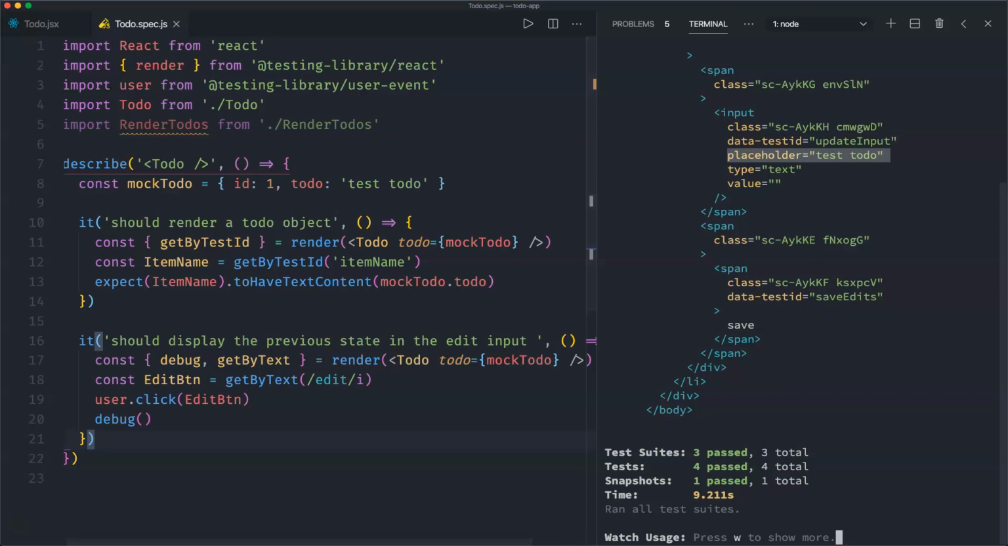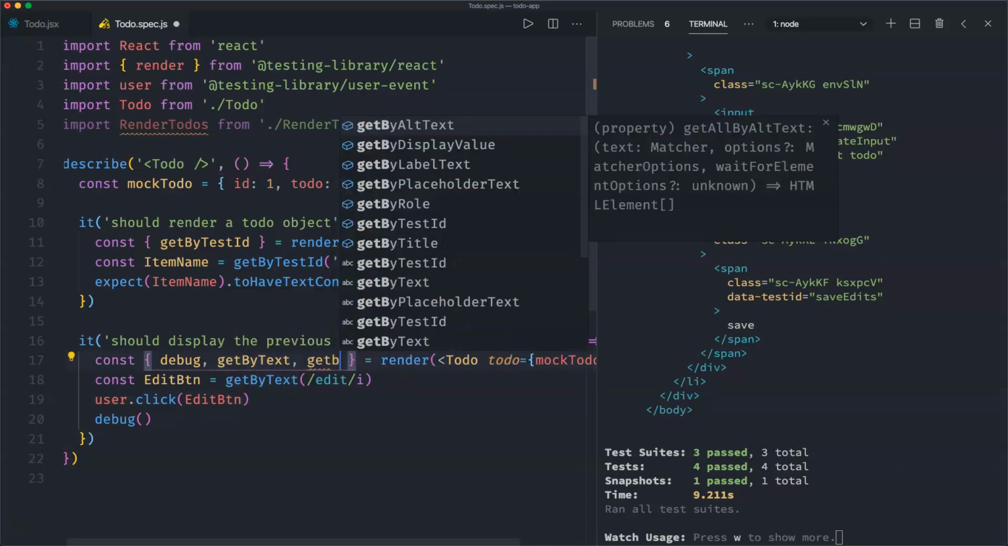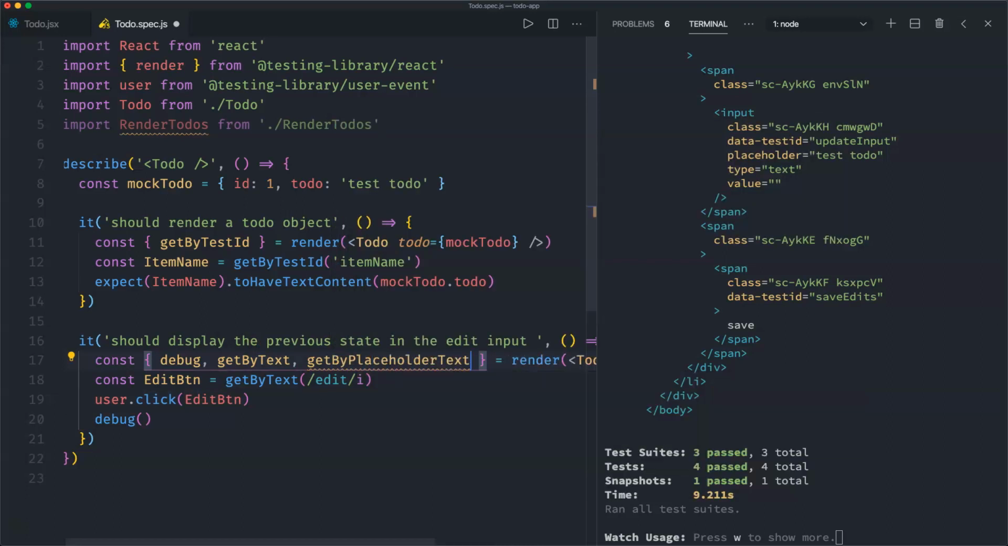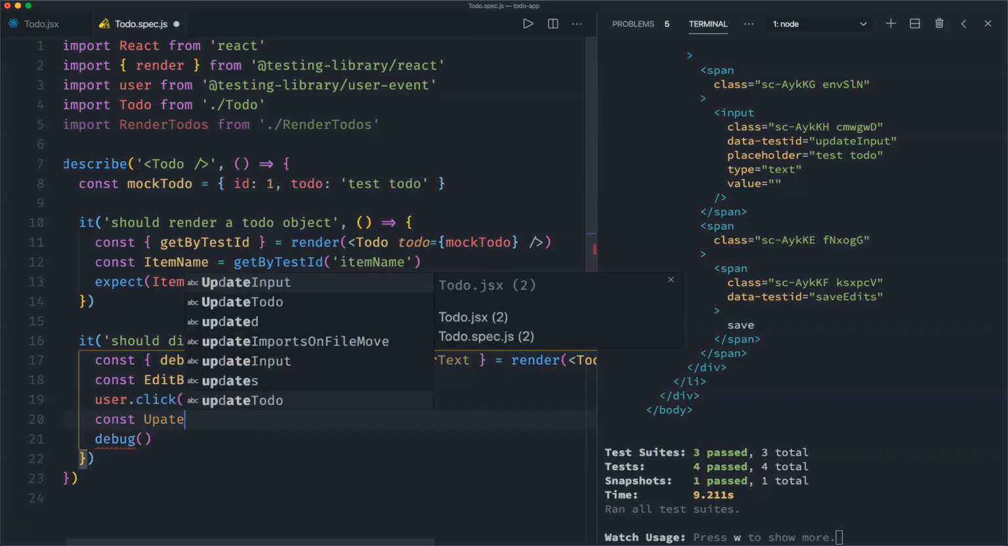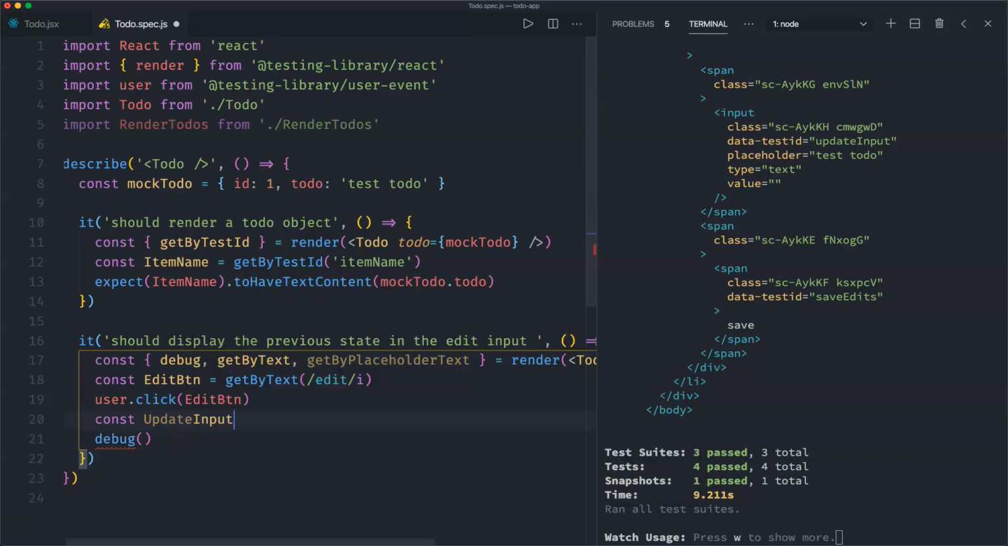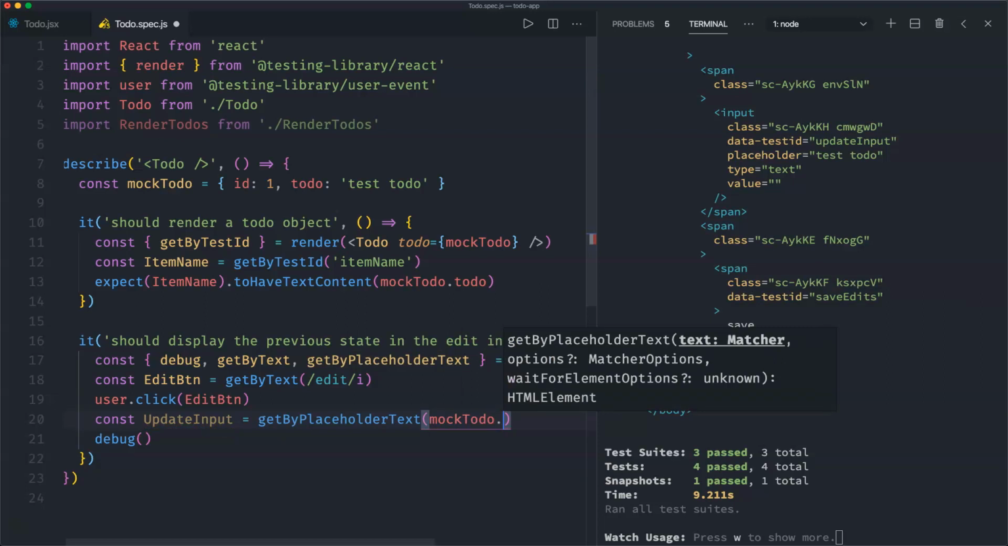In order to select our input, we have a data test ID with the value update input. So we can use that to select the input element. So we'll pull off getByPlaceholderText. We'll create a variable updateInput, set it equal to getByPlaceholderText, and we'll pass it mockToDo.todo.